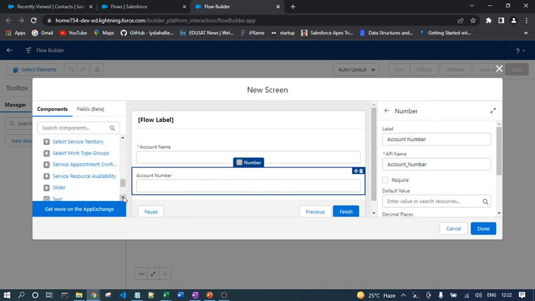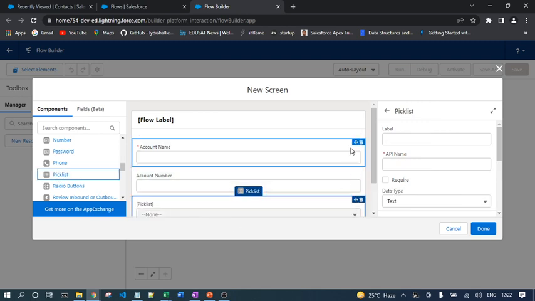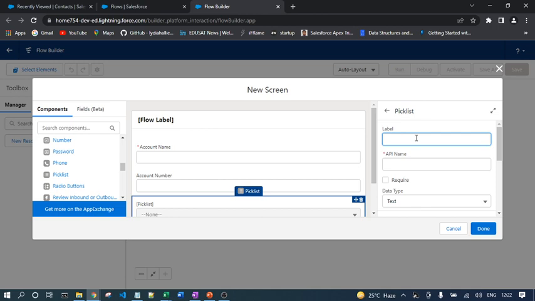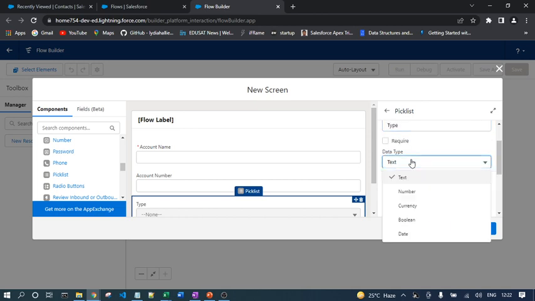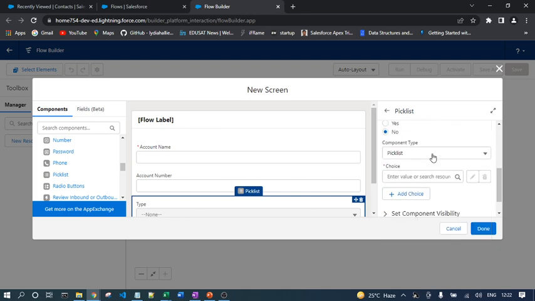Then I will select the account type. Account type is the pick list field, so I need to select the pick list type here. Okay, so I will put the type. The API name is type. So here I need to select the type. The data type is text. The component type is pick list. So I need to put a choice here.